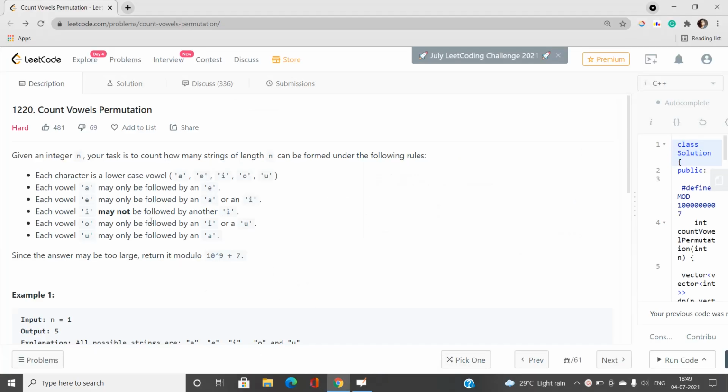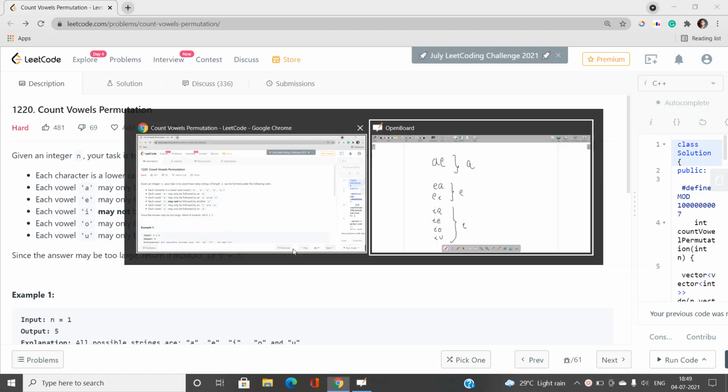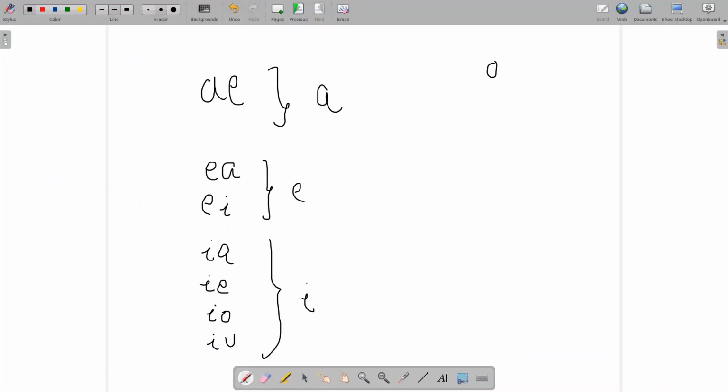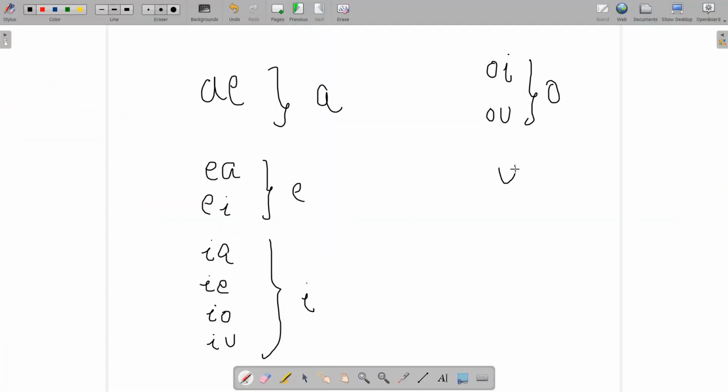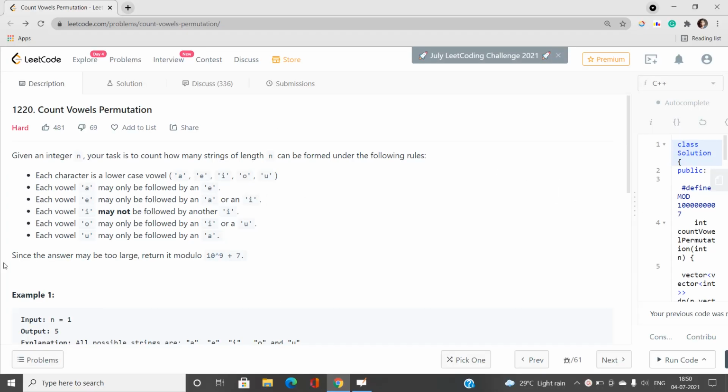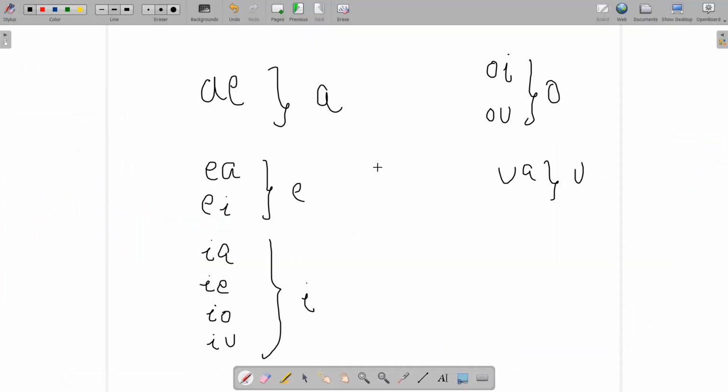And o may only be followed by i or u. Okay, so whenever o comes, i will come or u will come. So this is for o. Okay, and u may only be followed by a. So whenever u comes, we should take care that after the character u, it should be the character a.